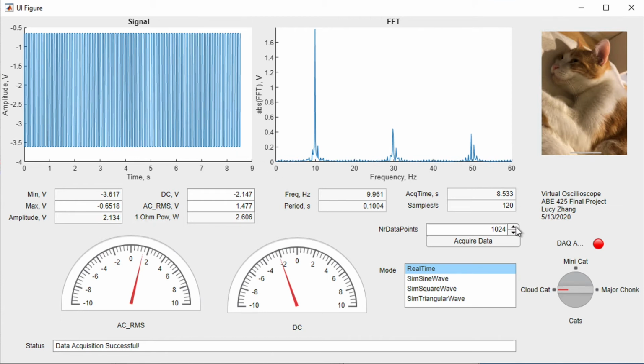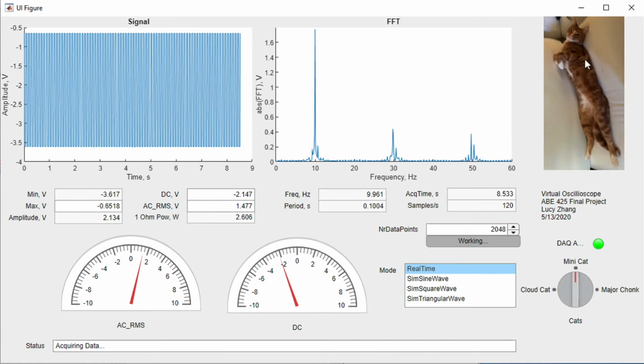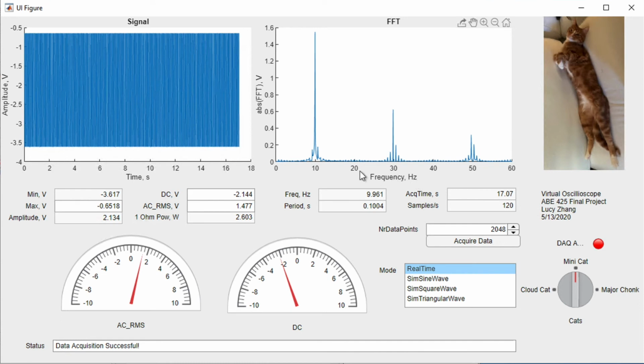We'll keep moving on. We'll do 2048 in real time. This will take quite a bit of time, probably like 15 seconds maybe? Meanwhile, you can just look at my cat, I guess. Oh, 17 seconds. Okay, same 3 peaks. And this signal. We also have all of our values down here.